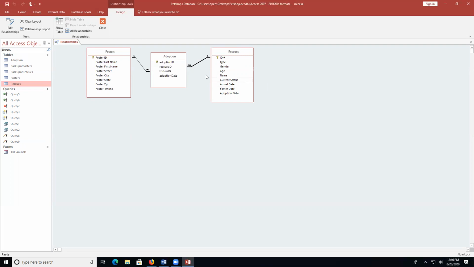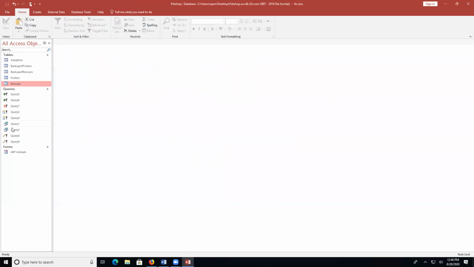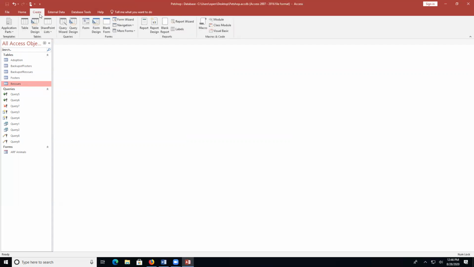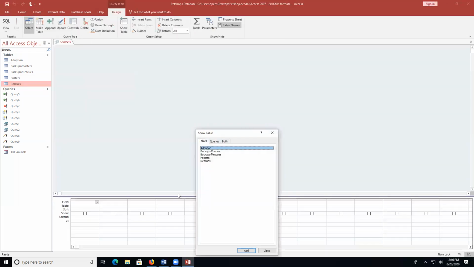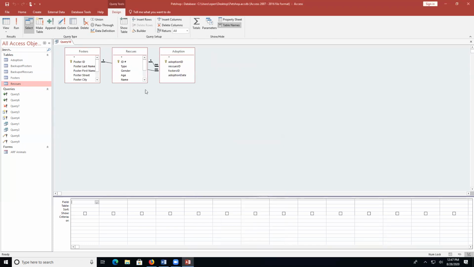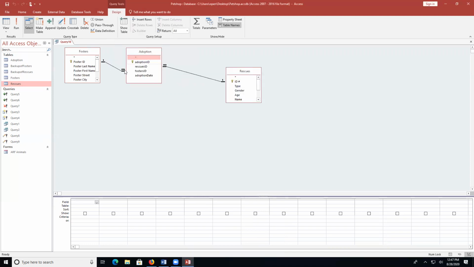And now when I did this line over here, it creates this relationship. So now I can tell if there was a foster person that adopted a rescue. So I'm going to close it, save, yes. Then I'm going to create a select query, query design, and add fosters, rescues, and adoption. And you see how automatically there's a line that came up like this.